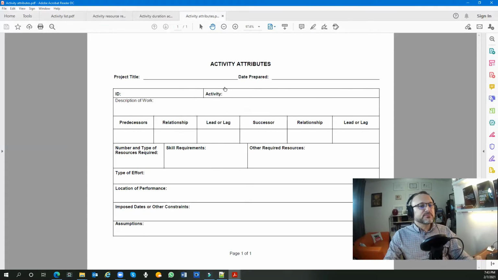Okay, activity attributes. So in this attribute, it is clearly mentioned that in each activity you have one attribute. Be careful. Each activity has one attribute. When you're developing the schedule, you open the activity list and you open the attributes of each activity, because you are describing the activity. You are describing here the detailed scope of work.